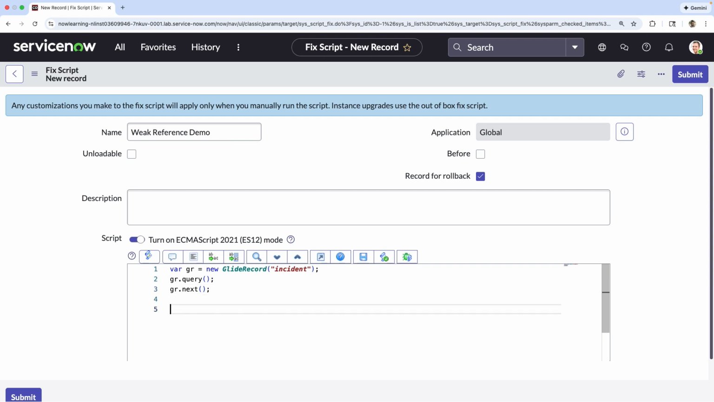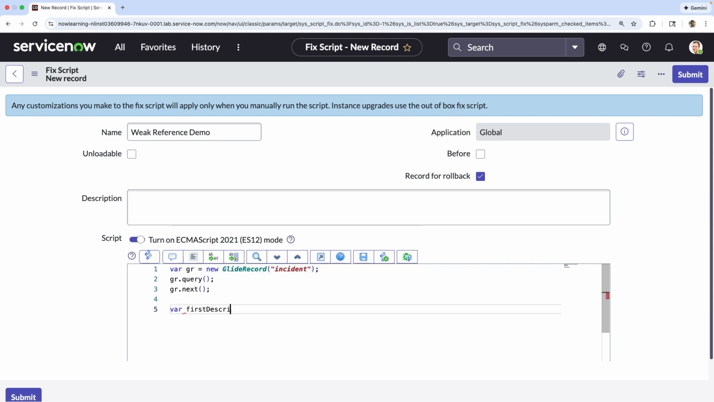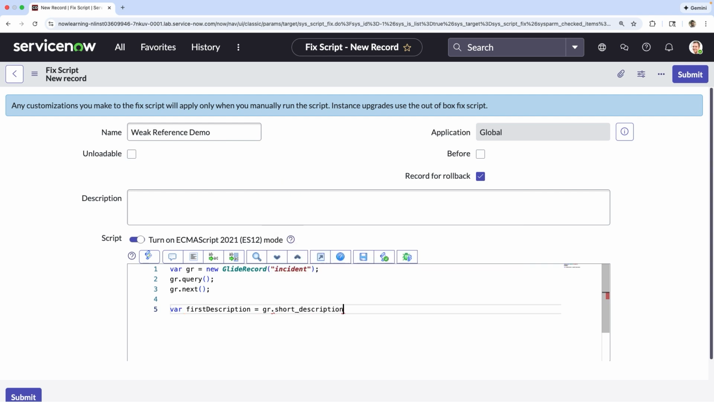So again, let's say that what we do is we get the description, and by that I mean the GlideElement version, the raw version of the short description for the first result. Here's what that's going to look like. We're going to say var firstDescription equals gr.short_description. And oops, let me just write firstShortDescription just to be extra specific.